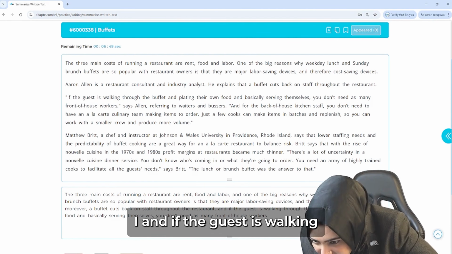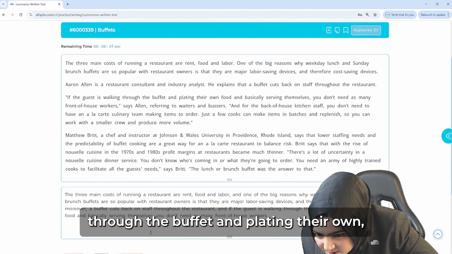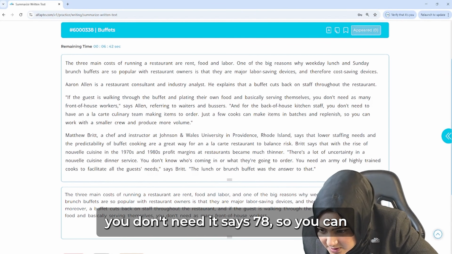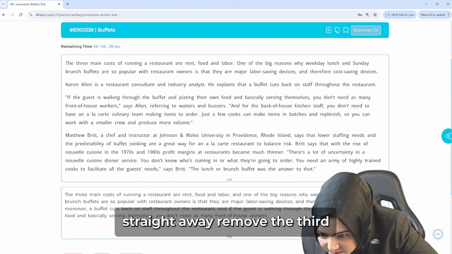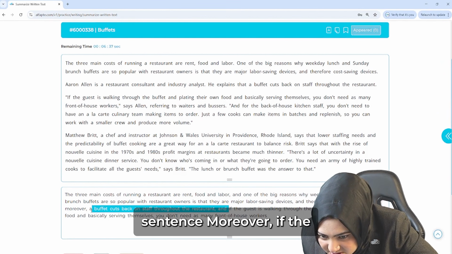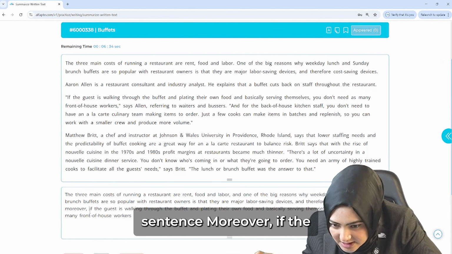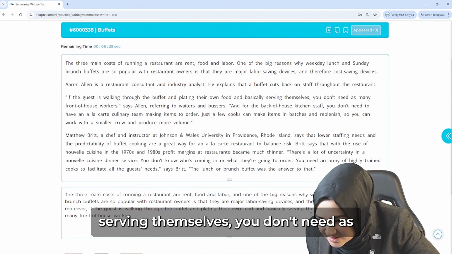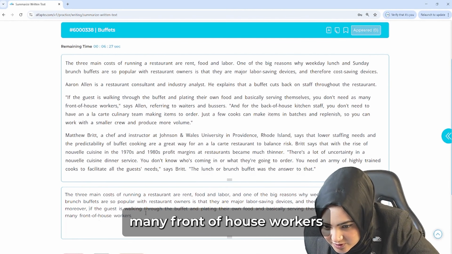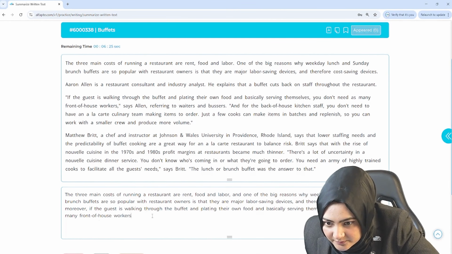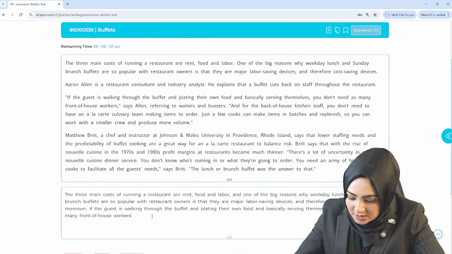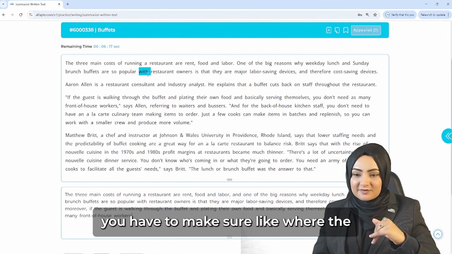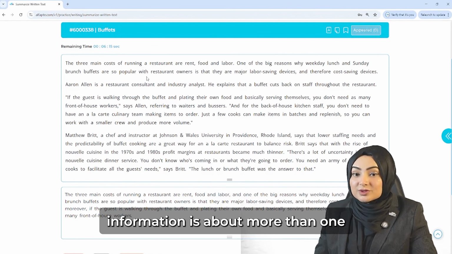And if the guest is walking through the buffet and plating their own, or you don't need, it says 78, so you can straight away remove the third sentence. Moreover, if the guest is walking through the buffet and plating their own food and basically serving themselves, you don't need as many front of house workers. Full stop.